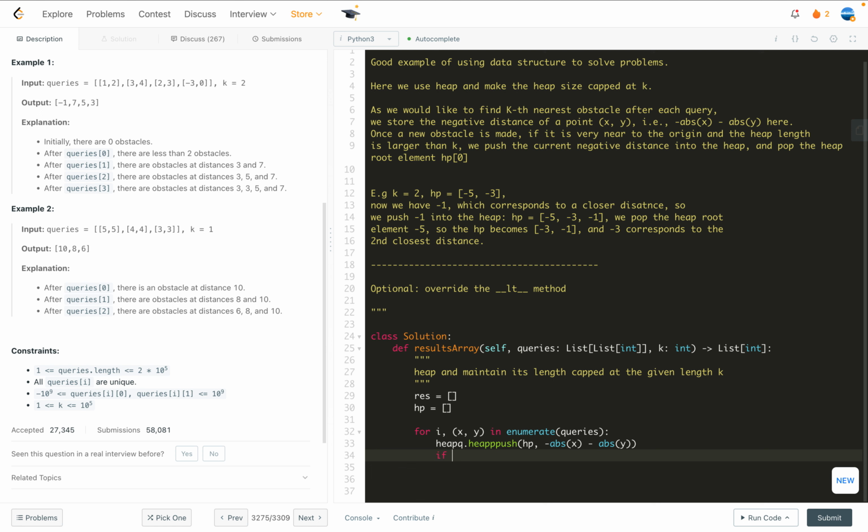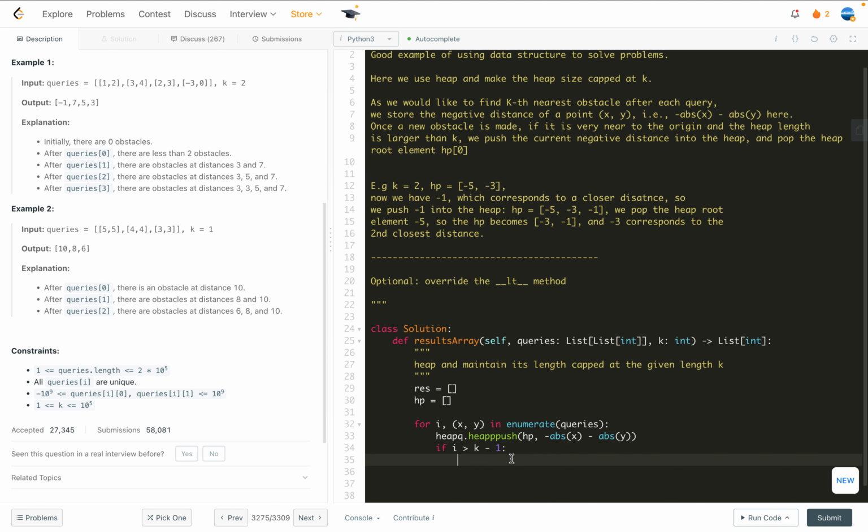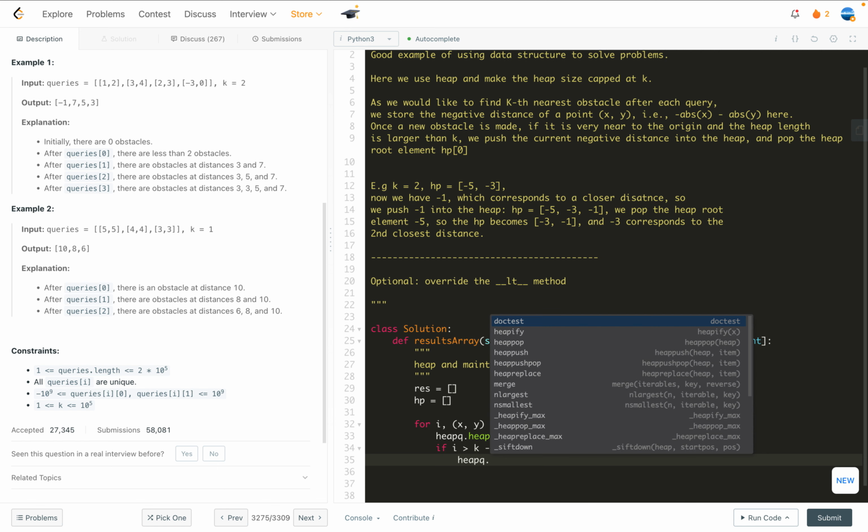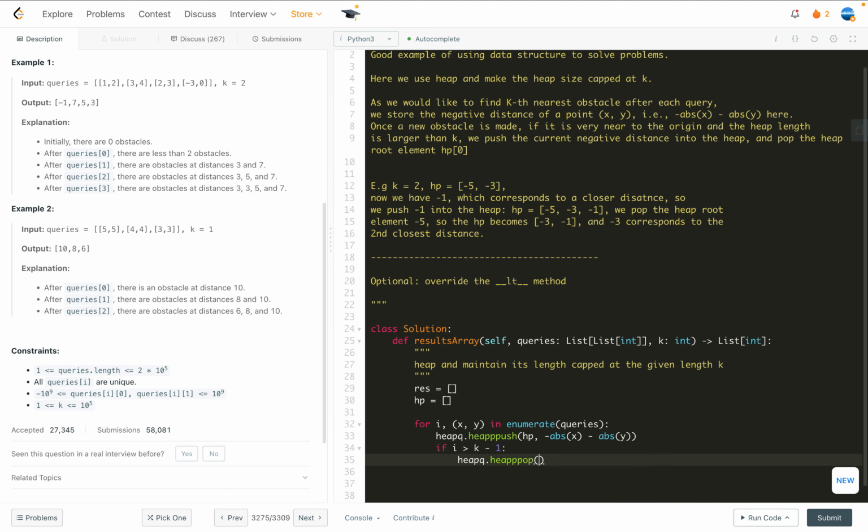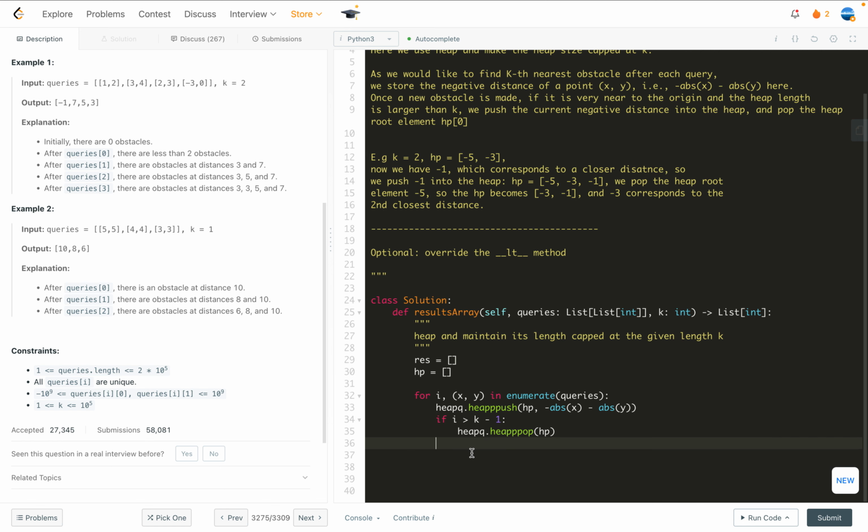So if i is greater than k minus 1, if you go from 0 up to k minus 1, you are going to get more than k elements, so we need to do a pop operation. So let's do heapq heappop. This way it's guaranteed that the heap can hold at most k elements.